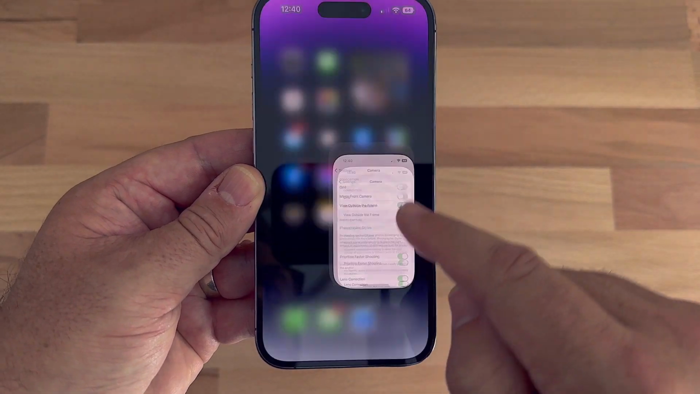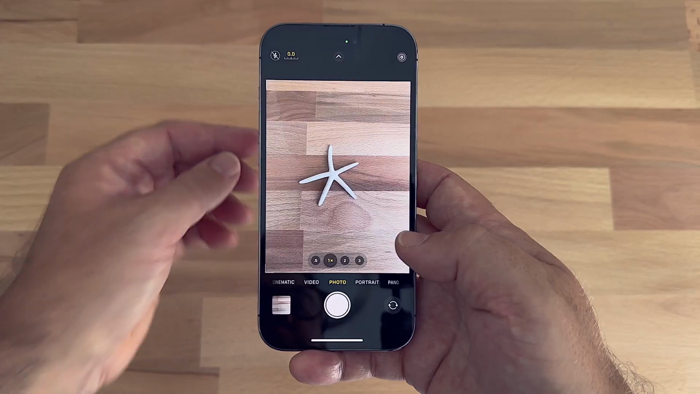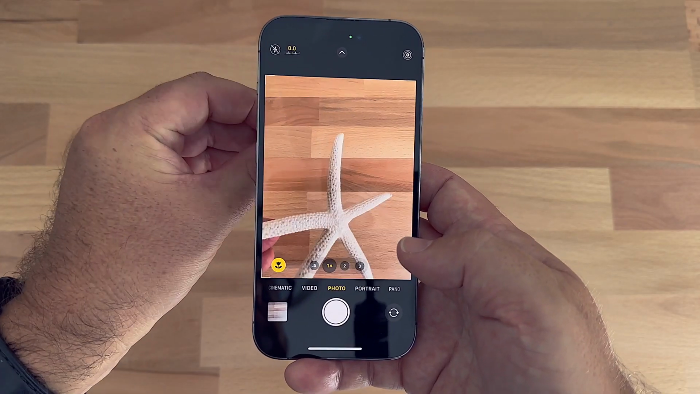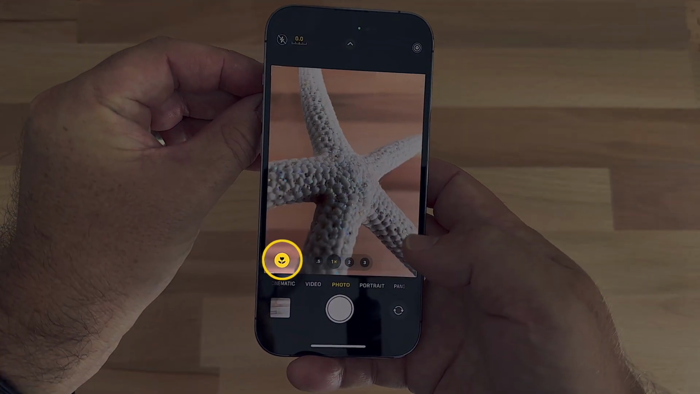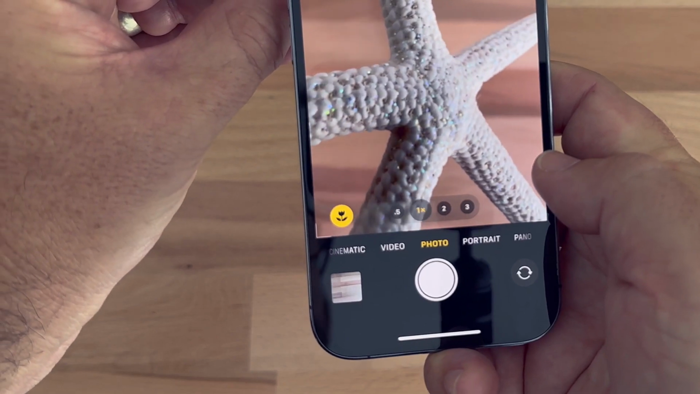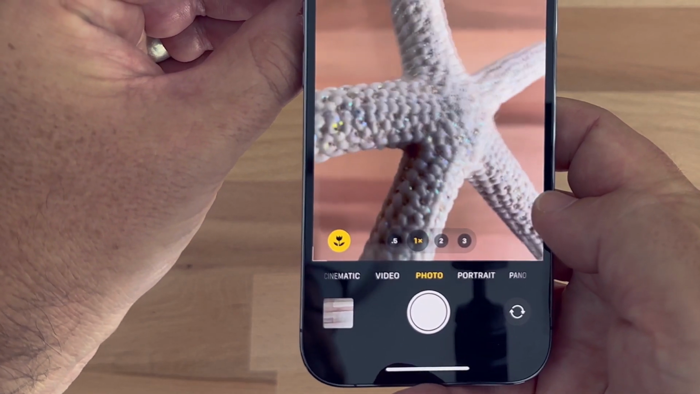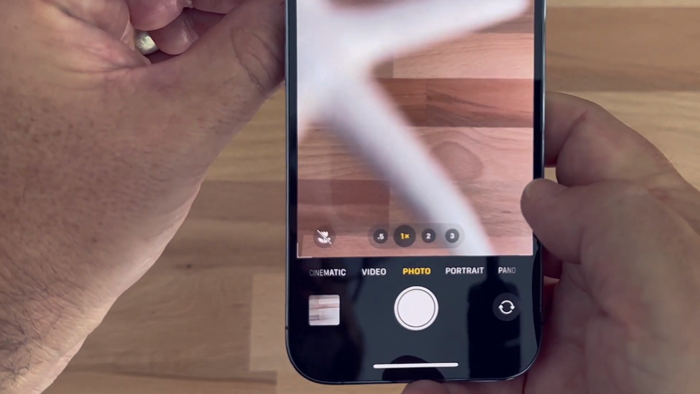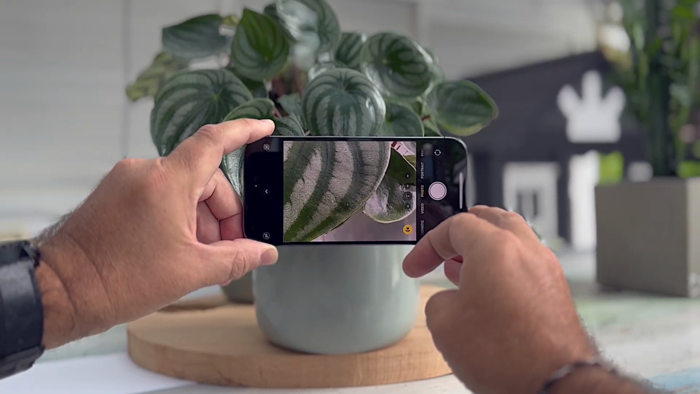If we now switch back to our camera view and I grab this little starfish decoration here, you can see that the macro icon turns on as I bring it close to the ultra-wide lens. Now we can focus down to just 2 centimeters to capture intense detail. Of course, tapping the macro icon will also turn the function off and on as desired.